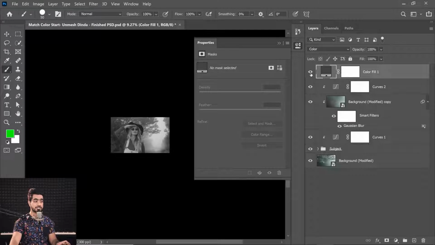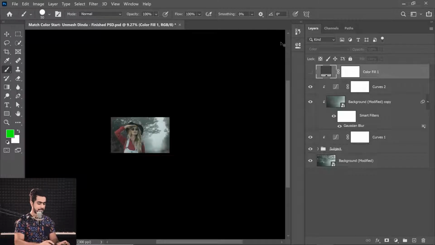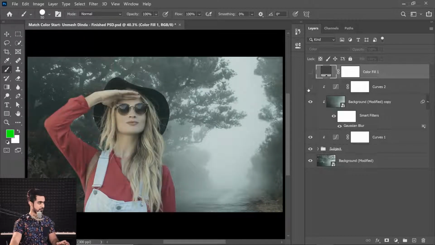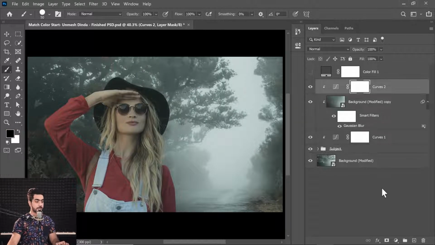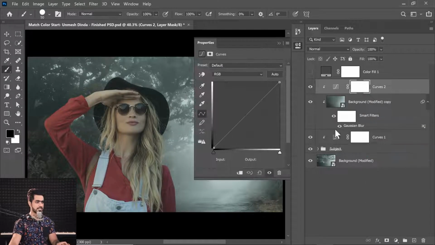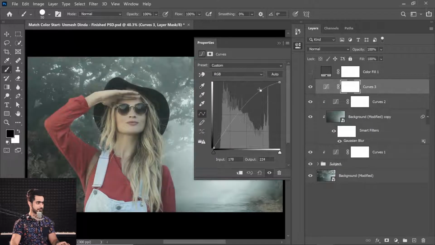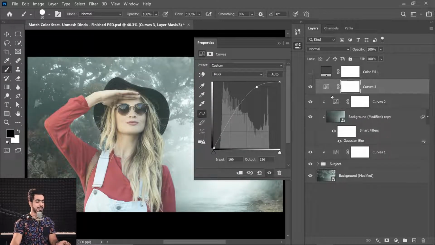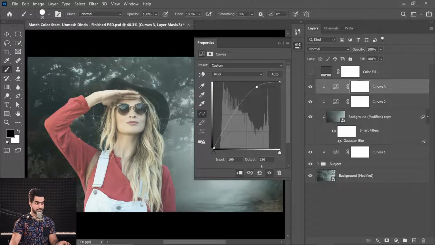Now you can turn off the check layer at the top. And now have a look, here's the before, here's the after. Even closer, right. So we are matching the lights. Now let's go with creating some highlights and shadows. So let's create a curves adjustment layer and take it up. There are tons of ways again to create highlights and shadows. And click on this button to create a clipping mask.